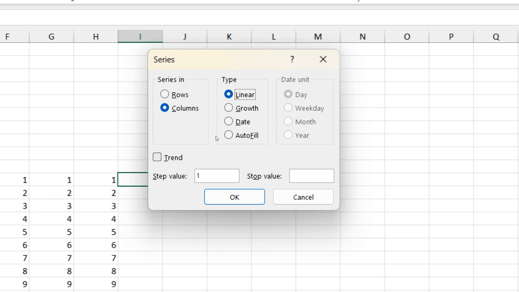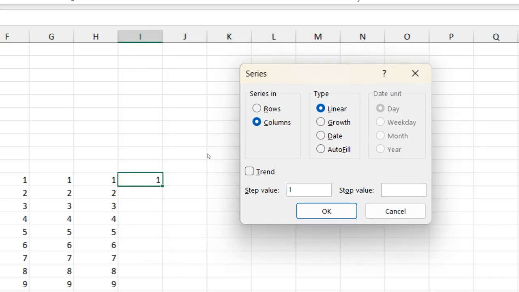So step value is 1. That means after 1, I want 1 plus 1, 2, 2 plus 1, 3, 3 plus 1, 4. Suppose instead of 1, if I say 2, what will be the next value? 3, 5, 7, 9. It will increase 2 by 2 by 2. Let us make it as 1 and stop. Where are we going to stop it? Assume I want to stop it at 5,000. Starting from 1, increase it by 1 and stop it at 5,000. That's it. Click on OK.